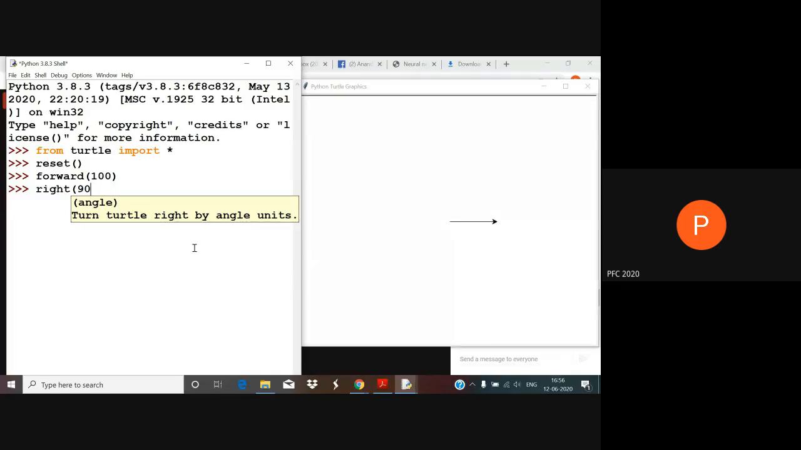By the way, IDLE actually also gives you help on what various functions do. So as you can see, the moment I started typing, it told me what it does. So I'm going to turn it to the right. Imagine that you're walking along this path and your head is towards the direction in which the turtle is pointing. So right would mean to your right. It will turn right by 90. And if you look carefully, you will notice that the cursor hasn't moved, but just turned around.